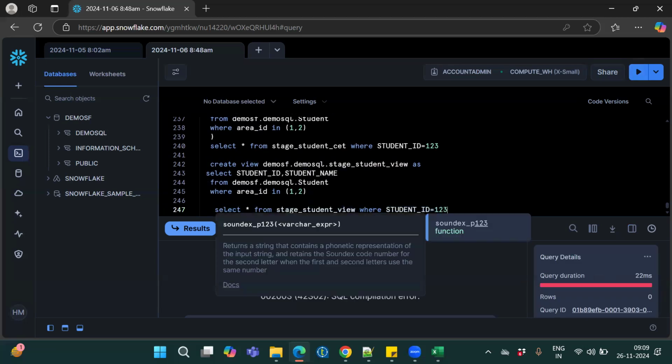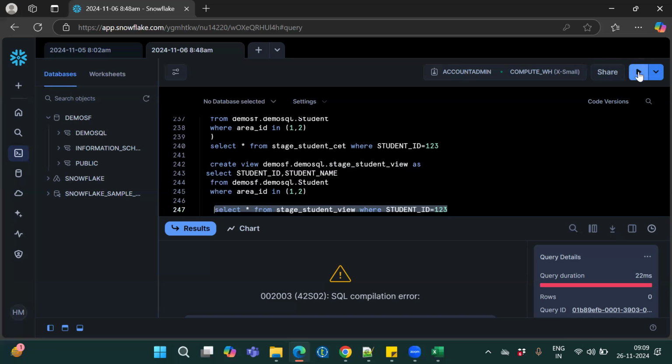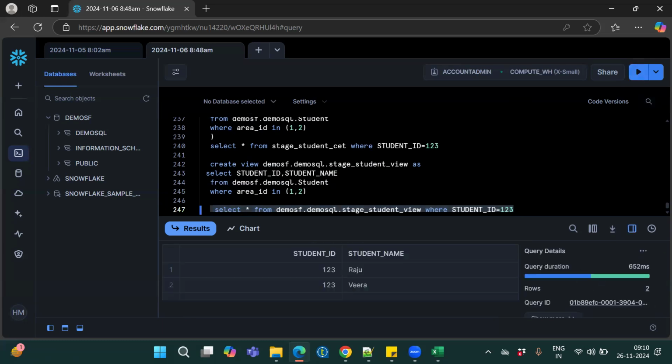1, 2, 3. What happened again? This one, right? Schema name we didn't give. See here, 652 milliseconds. You see, this is the view. It has given very worst performance.